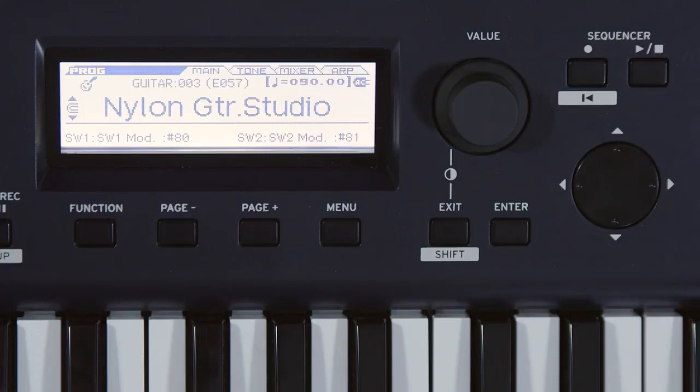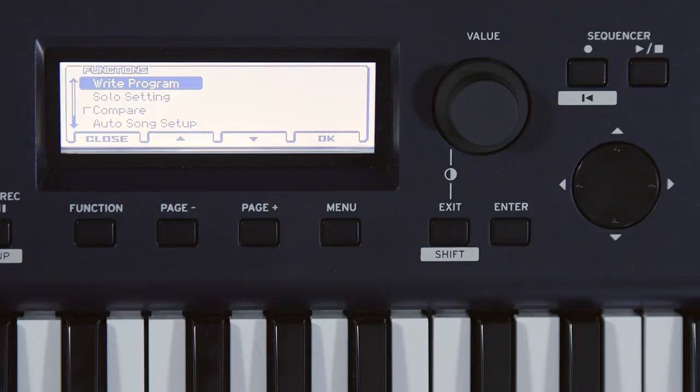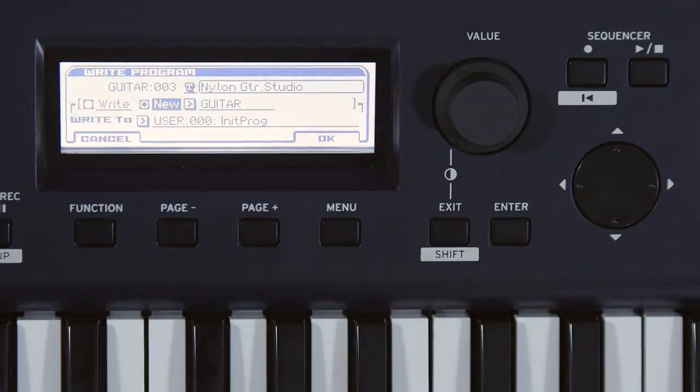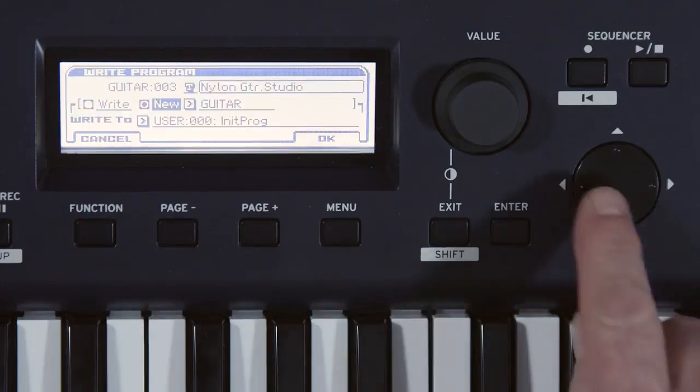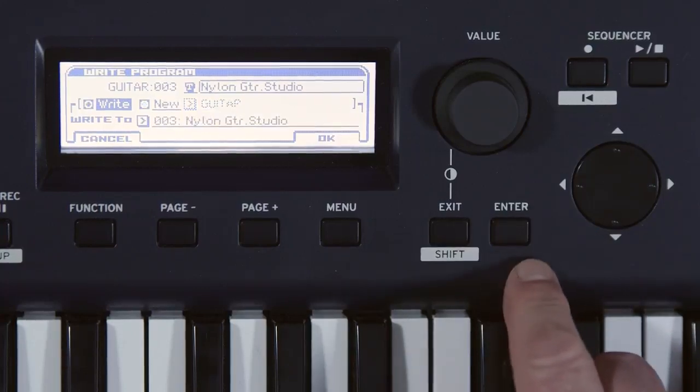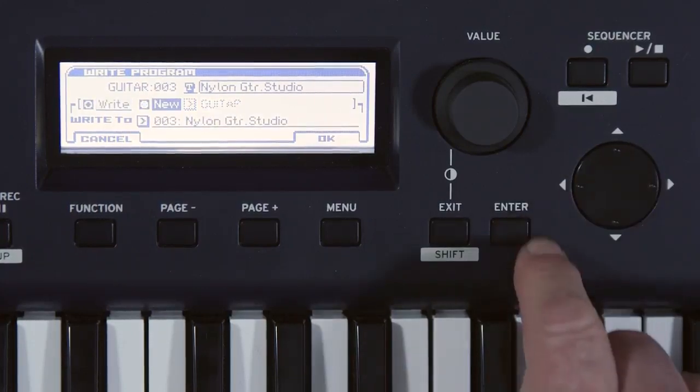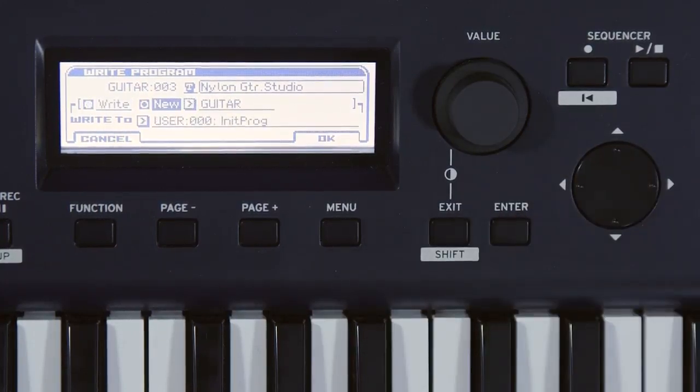If you want to save your sound to internal memory, access the Write command by pressing the Function button. Select OK. Now your edited program can be saved over the current location or to one of the user locations, so none of the original programs will be erased. Remember that all the factory data can be reloaded into memory using a command in global media mode, so you'll never lose anything. We'll look at loading back in factory data in the global media chapter.